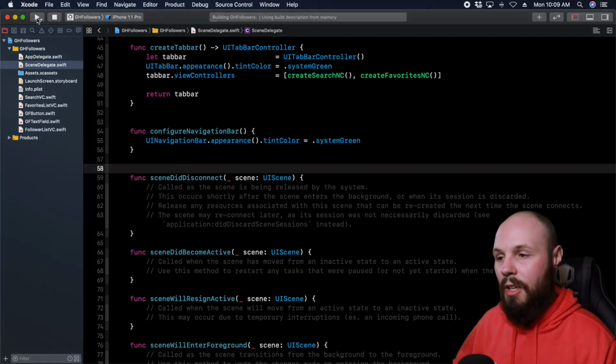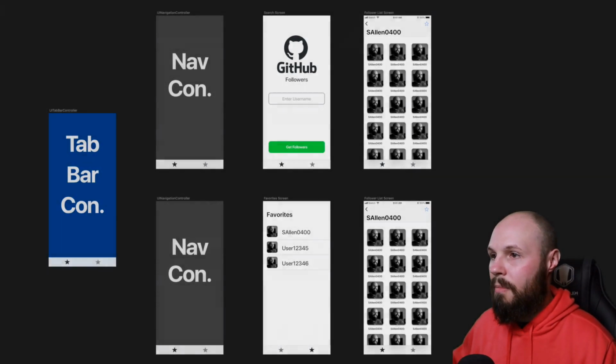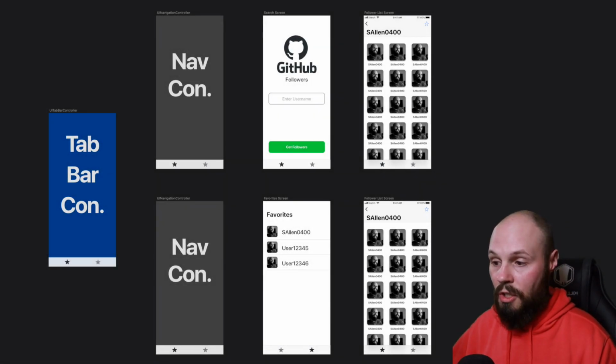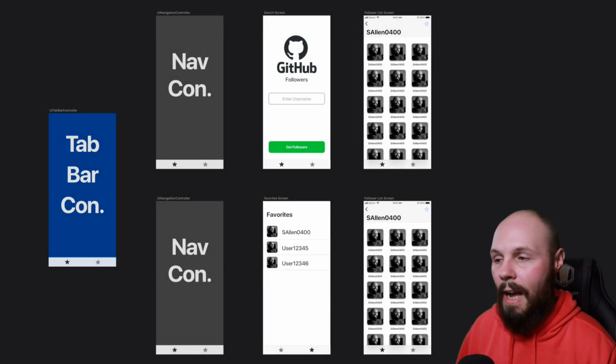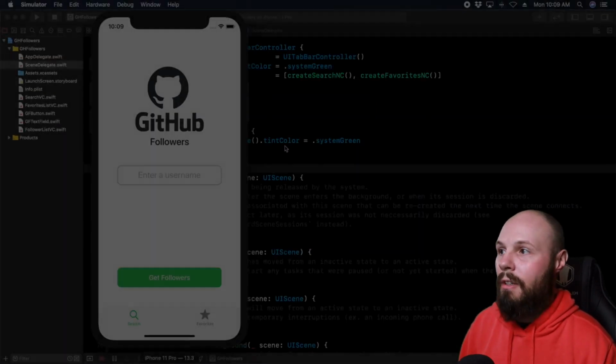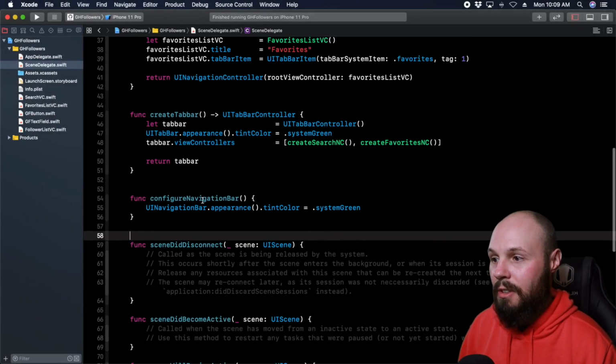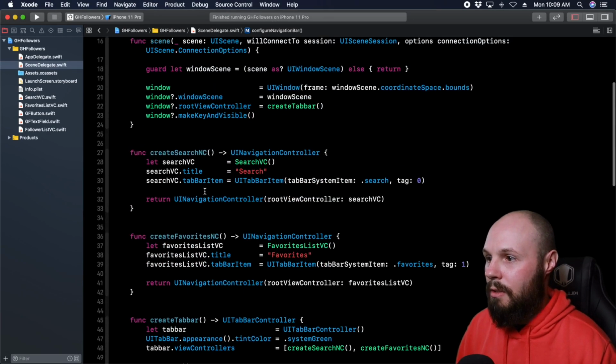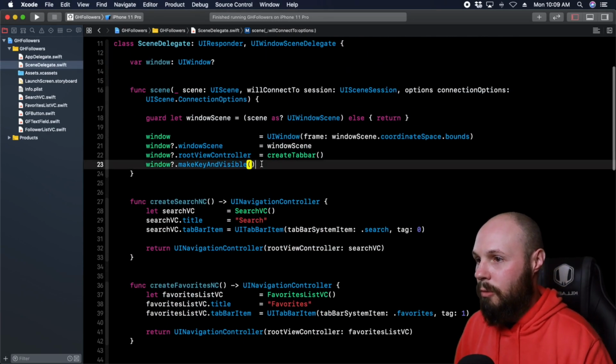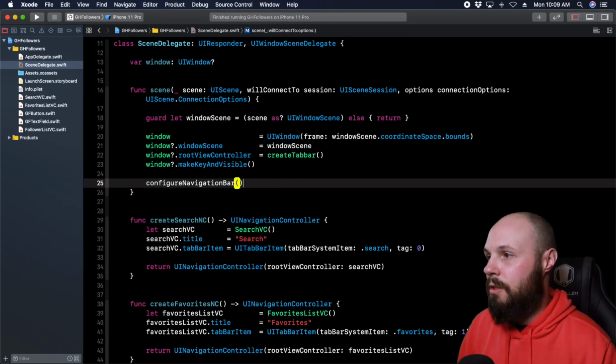And remember, the navigation controllers hold navigation bars. So if you remember, we have two navigation controllers, one in the search and one in the favorites VC. They're both going to have this because we set it there once. I did it before I tested it. I forgot to call configureNavigationBar. So up here in the we'll connect to configureNavigationBar.